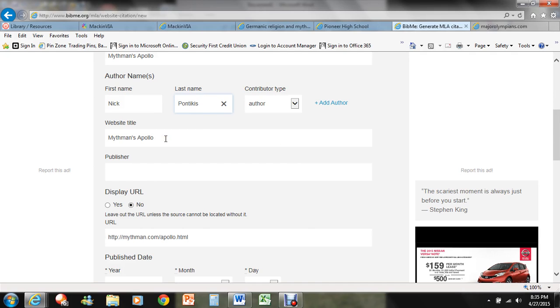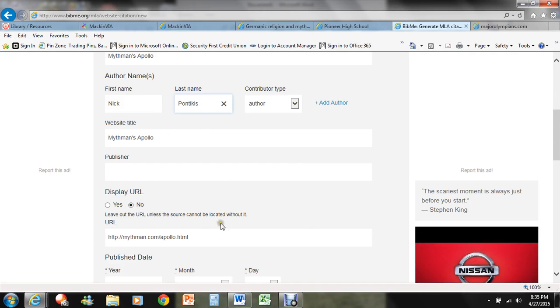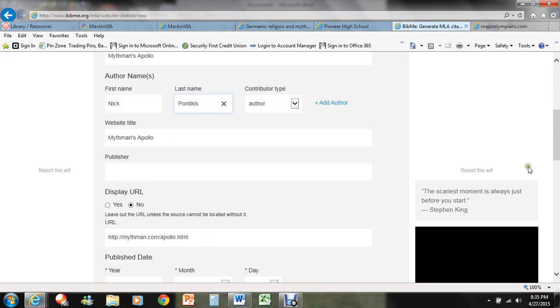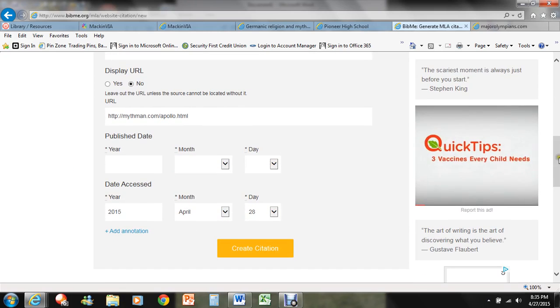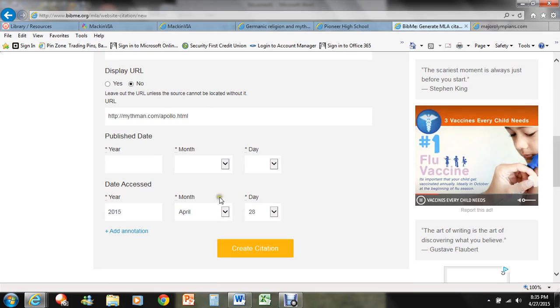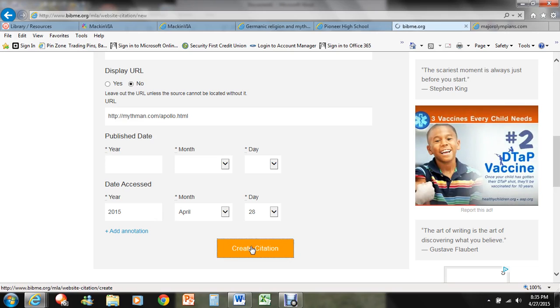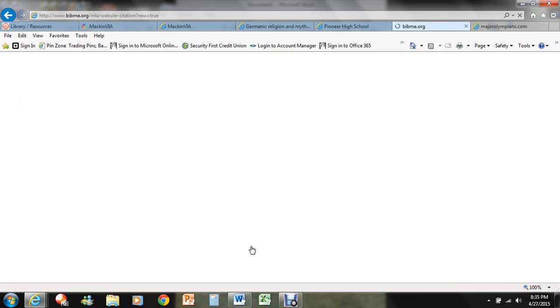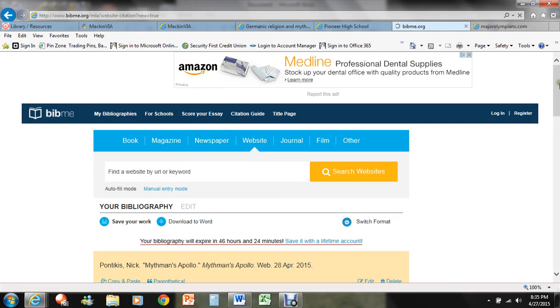Notice the website name, of course it says Apollo. It has the URL here. It also filled in the information for the date accessed. So this is the date that you're using the information. You're going to click on Create Citation. And there it is, guys. It doesn't get any easier than this.